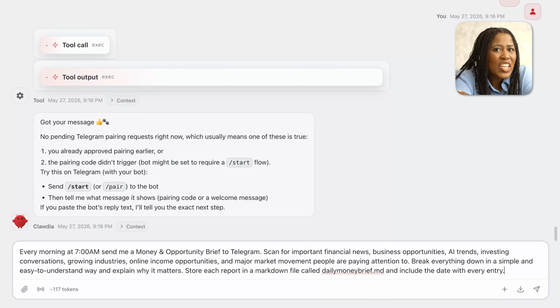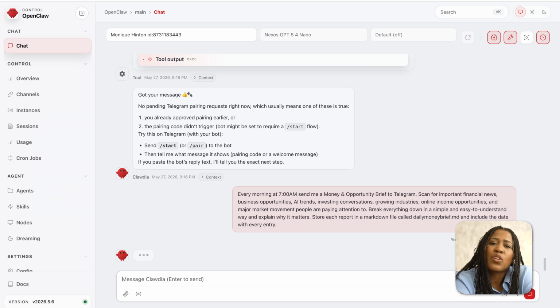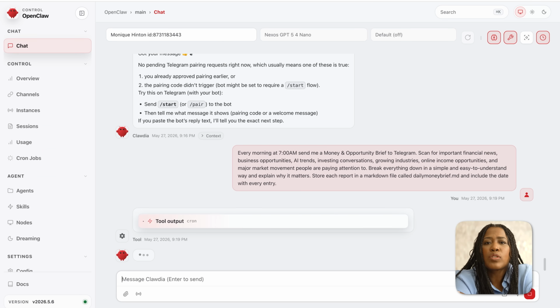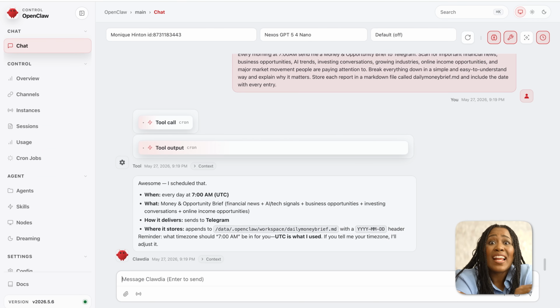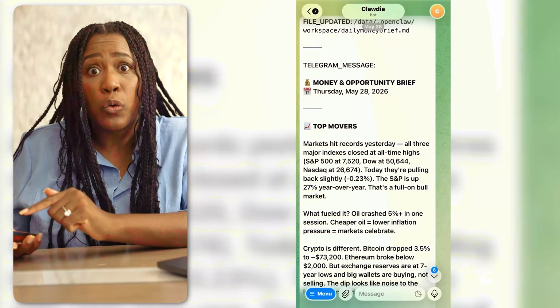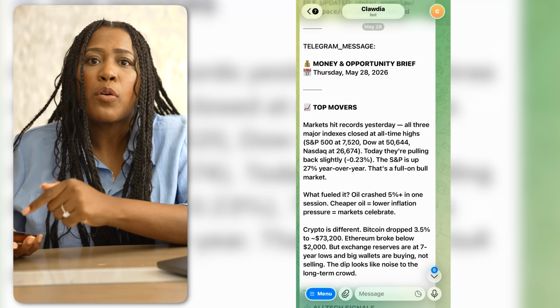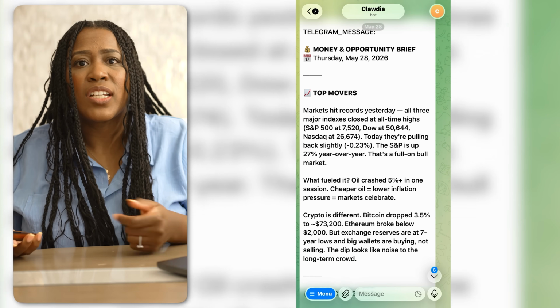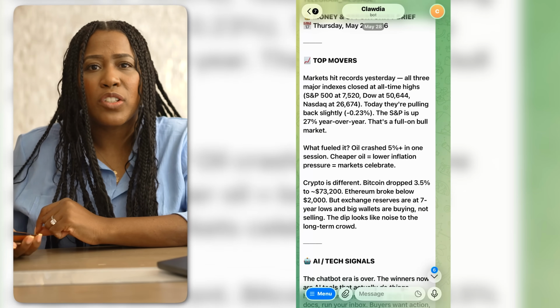So inside of the chat, what I am going to tell Claudia is, every morning at 7:00 a.m., send me a money and opportunity brief to Telegram. Scan for important financial news, business opportunities, AI trends, investing conversations, growing industries, online income opportunities. And so once we hit enter on that, it's going to set everything up for us. And every single morning at 7:00, we can come over to our phone, and inside of Telegram, we will find messages from this agent that give us all of that information that we just requested.